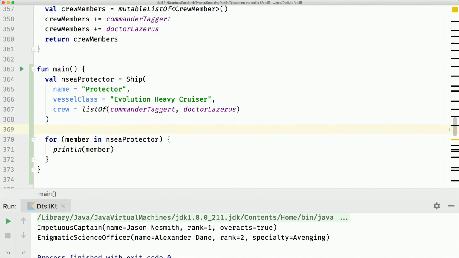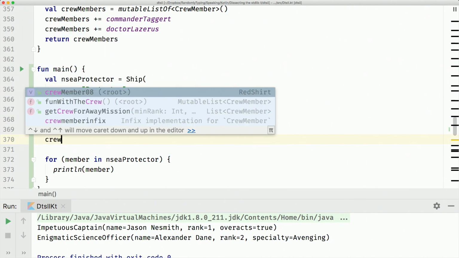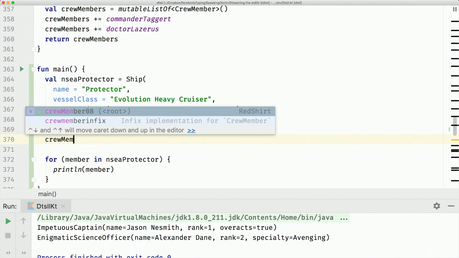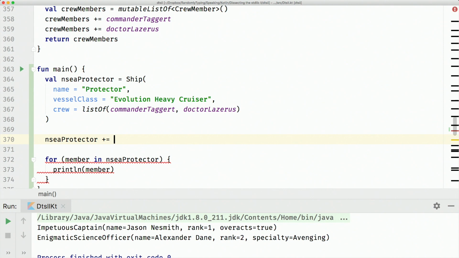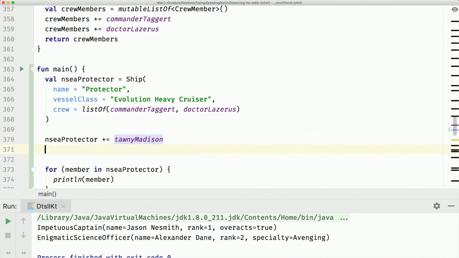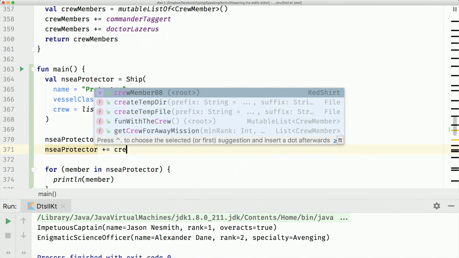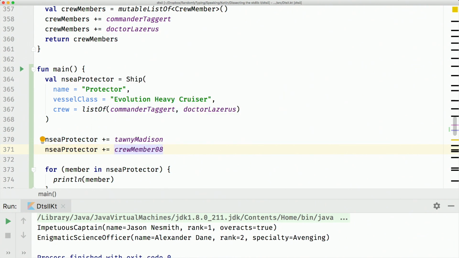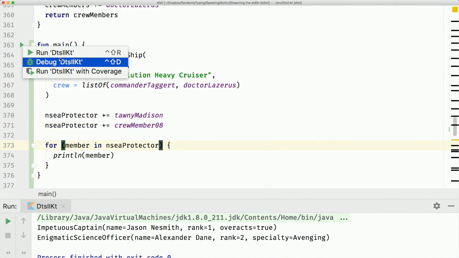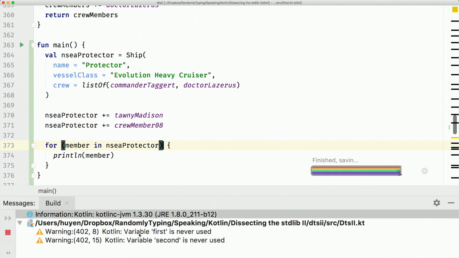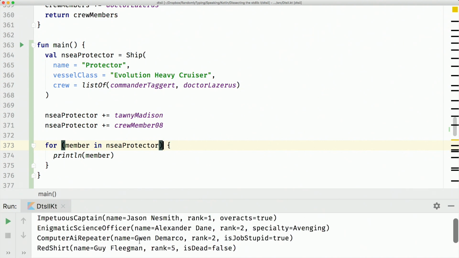So let's go ahead and add, let's see, who else? Let's add in that awesome Lieutenant Tony Madison, and we'll also add crew member 8, a nameless crew member that will probably get eaten on the next away mission. And let's see what happens now that we've implemented our plus and minus assign. Let's see what we get when we go through our ship. And hey, plus assign works.